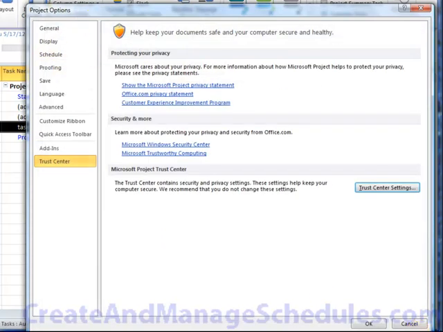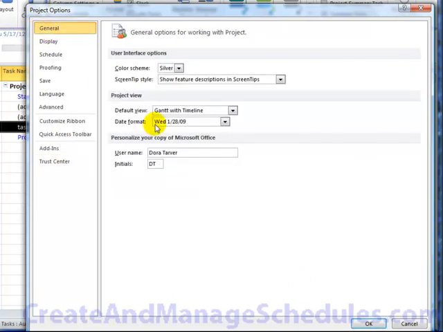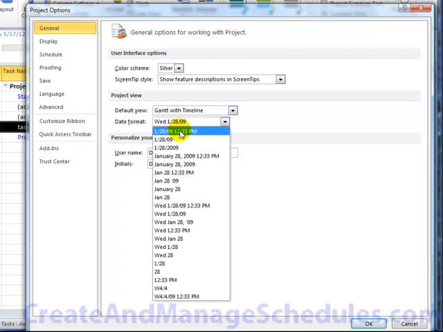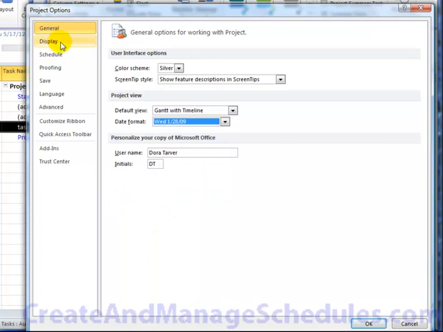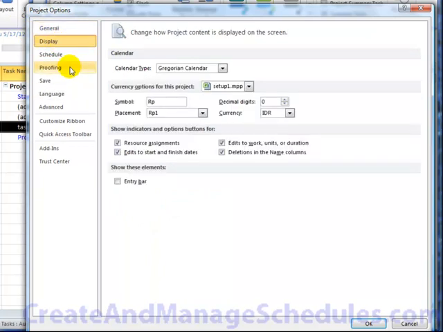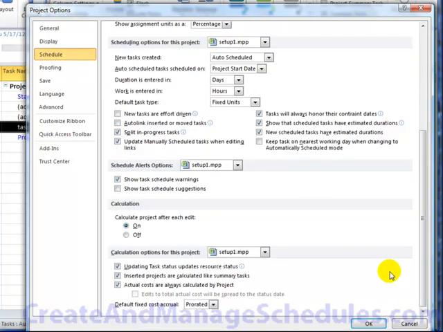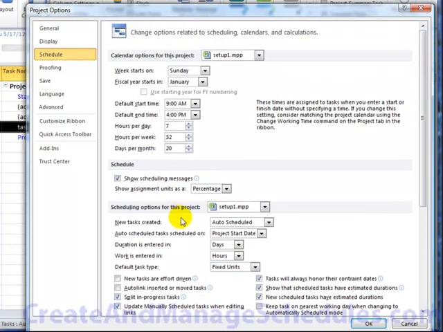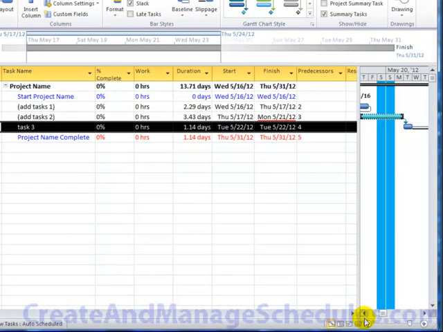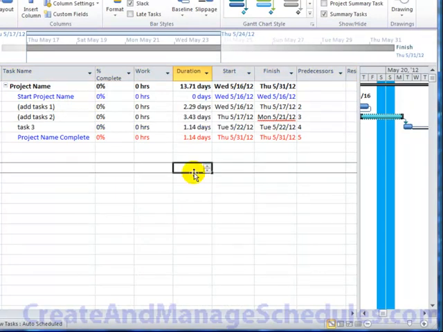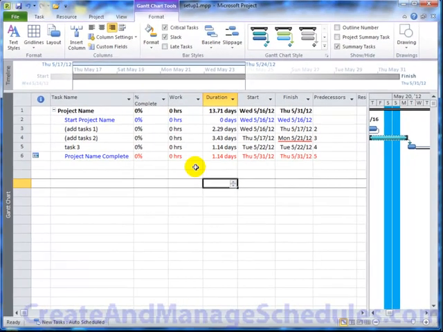So that's project options. There's really not a lot that I recommend you changing, but just as I mentioned before, the date format, sometimes you'll notice that if you have the time and the date, you'll be able to more carefully manage the details of your tasks. You can change the currency that you see, and you can set up your project schedule to be automatically calculated or manually calculated. So we have it set to automatically scheduled right now. So take a look at those details. And one other detail I want to show you.